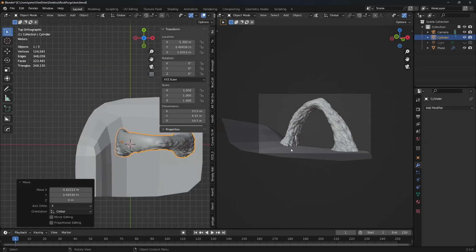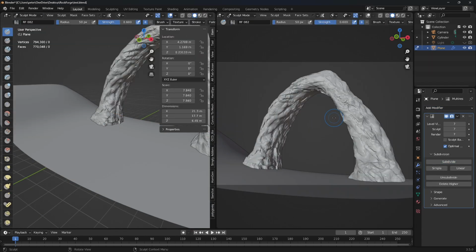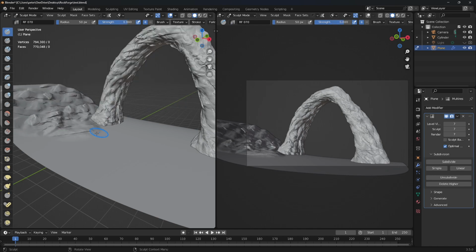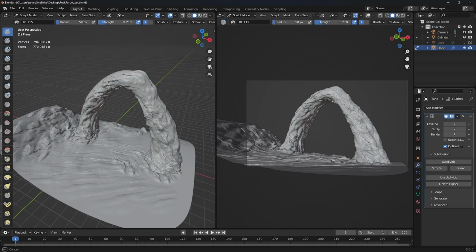So as you can see, I've done the rocket arch here and I'm just adding some detail on the ground. And that's pretty much all there is to it. Like I say, there are a lot of brushes and it might seem a bit overwhelming at first, but it's fun to have a play around with and see what you can do.